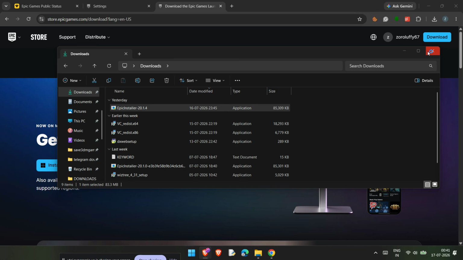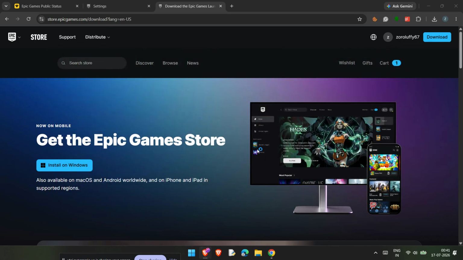Once the installation is complete, you can launch the Epic Games Launcher and sign in with your Epic account or create one if you don't already have one. From there, you'll be ready to browse games, install titles, and start using Epic Games on your PC.